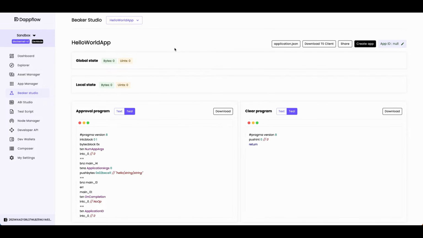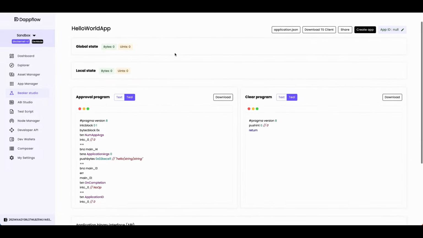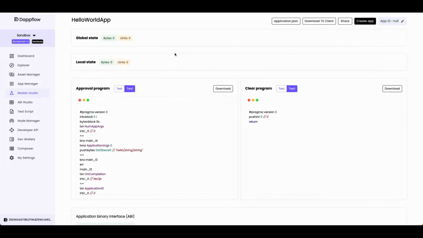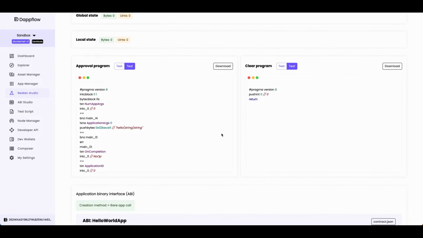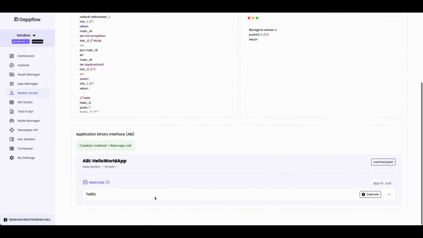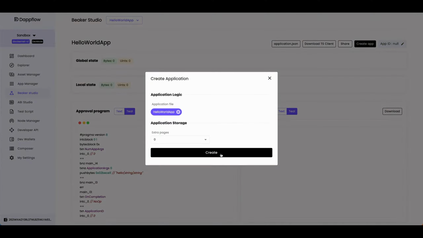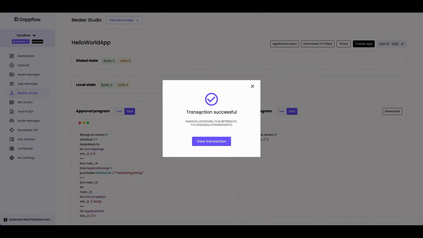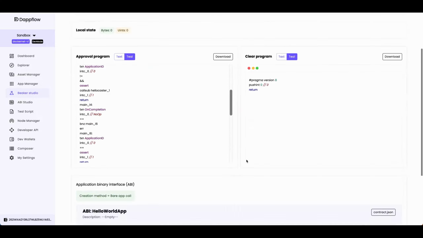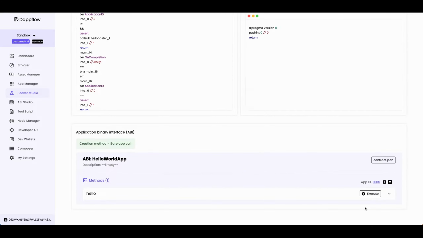Now, because the application.json file includes all the information about the smart contract, Dappflow was able to understand what this Hello World app is, the source code for this application, and what method it has over here. To deploy the app, click Create App, and then click Create. And if you see the message "transaction successful," that means your Hello World app is deployed on your localnet using Dappflow.